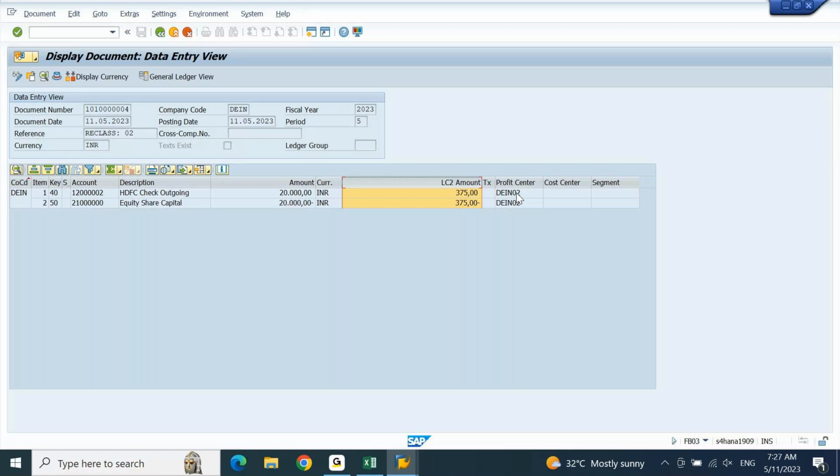Is the account balance correct with this, or will your account balance be incorrect? It is incorrect, sir. Your account balance is incorrect only in group currency, not in local currency. Local currency 20,000 is perfect, fine. But it is supposed to be $250, and it is showing 375. And this is a serious problem.